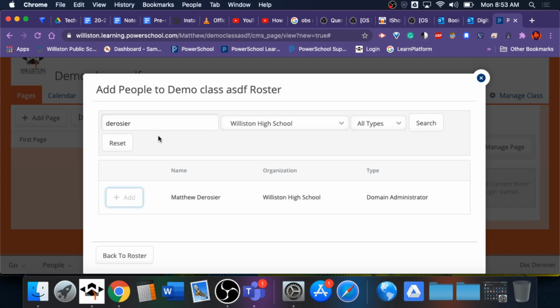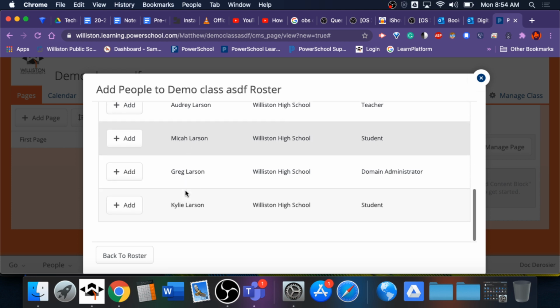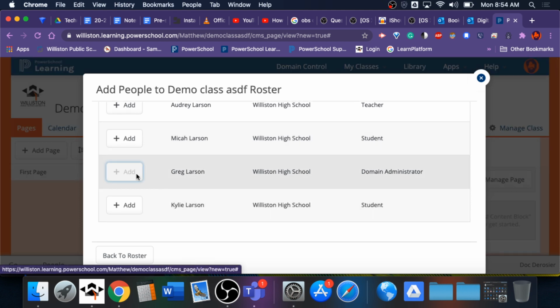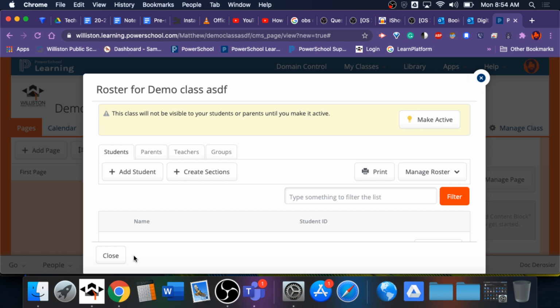And then it doesn't take me back. So that student has been added, but now I can just go in here and look for another student. And I can go in here and find Greg Larson. I'll add that student in here. And I can just keep on going back up and putting in last names or putting in whole names and adding students individually.